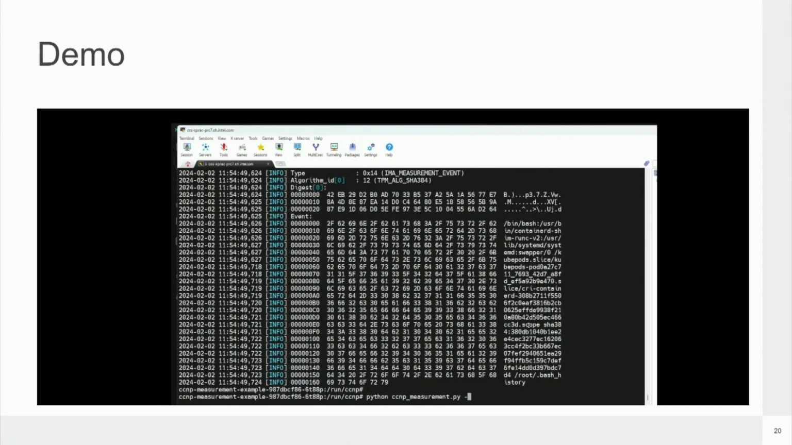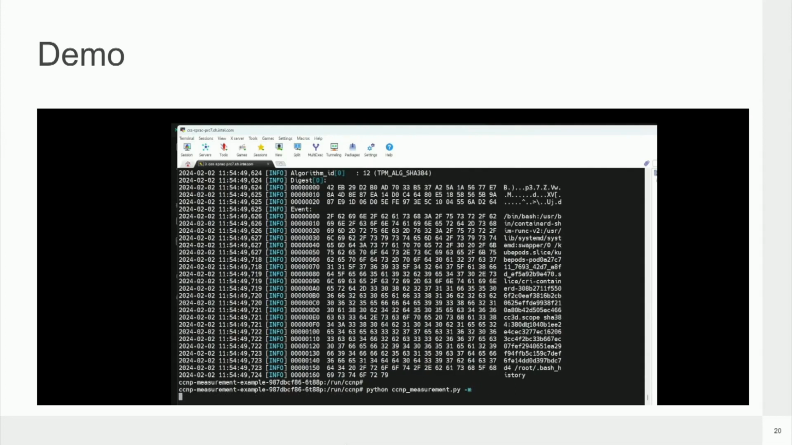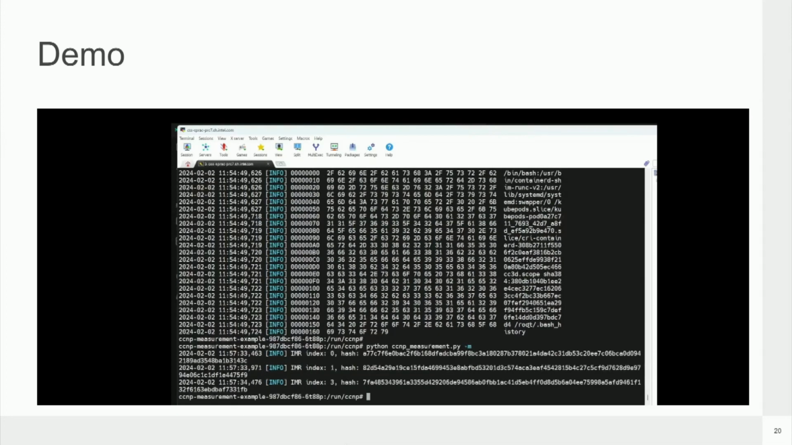We can also use this script to get the measurement of the pod, like the IMR. IMR means the integrated measurement register defined in the CC Trusted API, and in this example, we can see we have three IMR index 0, 1, 3, because the 2 was used for the system measurement, like all the system process will be recorded in IMR index 2.